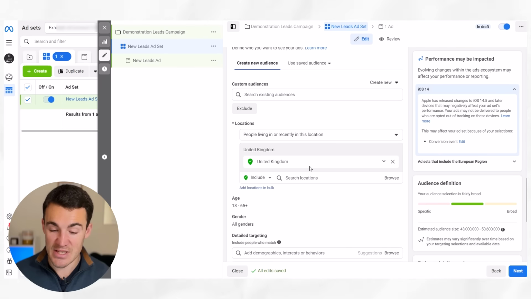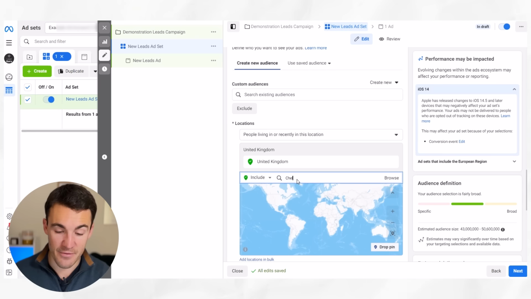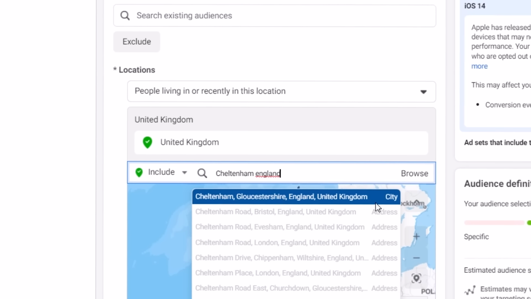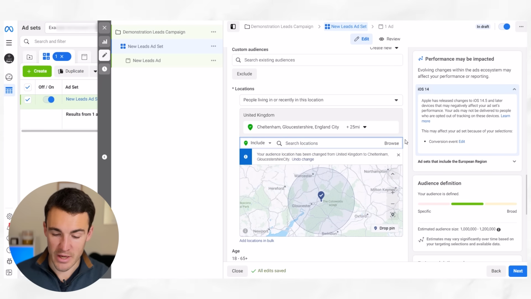Now you can get more specific, so this is default into the UK, but I live, for example, in a town in England called Cheltenham, and there we go, Cheltenham, Gloucestershire. And for example, I can pop that in here.